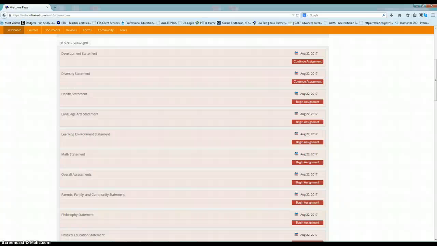Okay, in this tutorial I'll demonstrate how to create, edit, and upload your portfolio into LiveText. There are 3 steps of this process, and you'll complete these 3 steps 15 different times, once for each portfolio entry. First of all, log into LiveText.